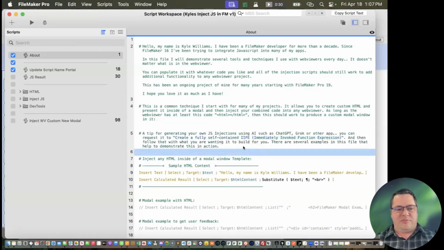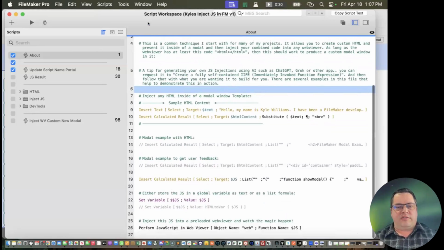So really cool. It speeds up development of any features, and you can create modal windows really easy. So I have universal scripts for all of this. I'm going to demonstrate this real quick.